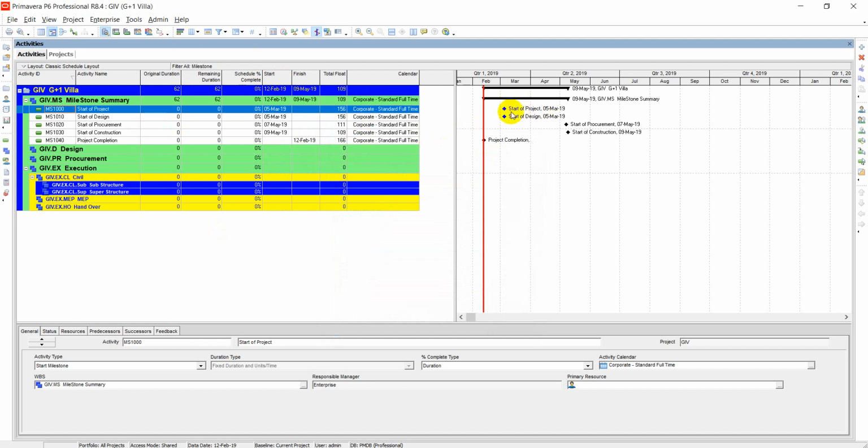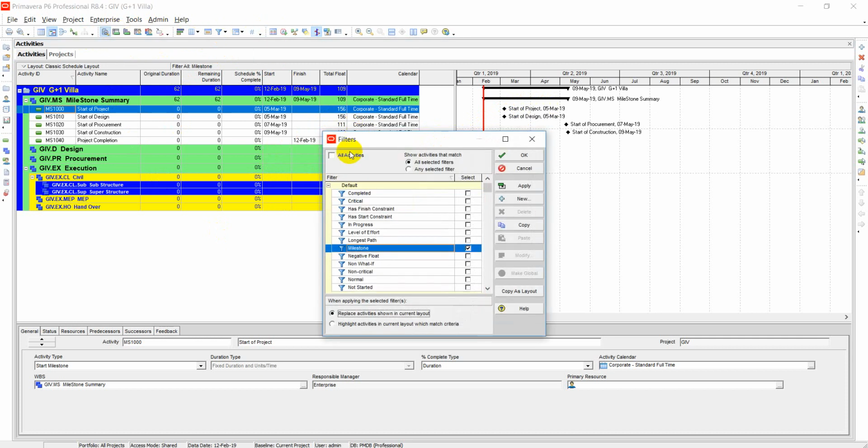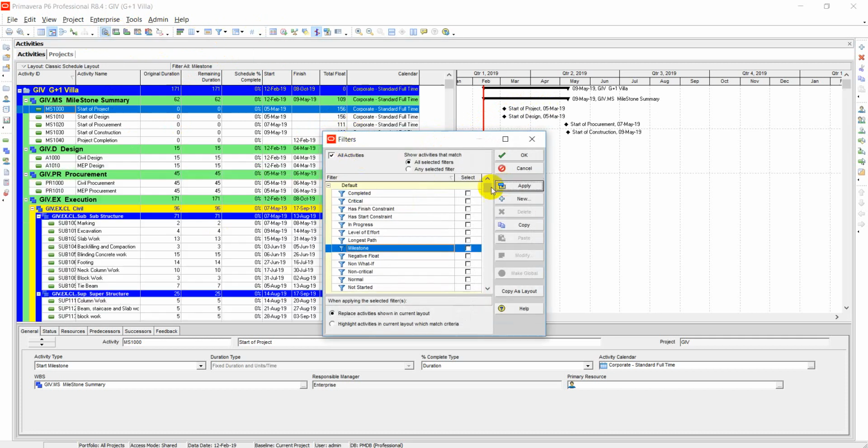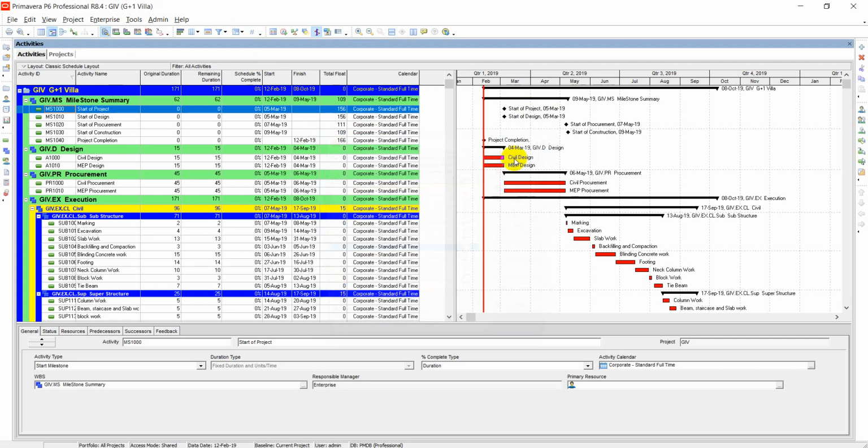Now I will filter it back to all activities. Here the relationships are not shown. If I want to show these relationships, I will just simply click here. The relationship lines are now shown here.